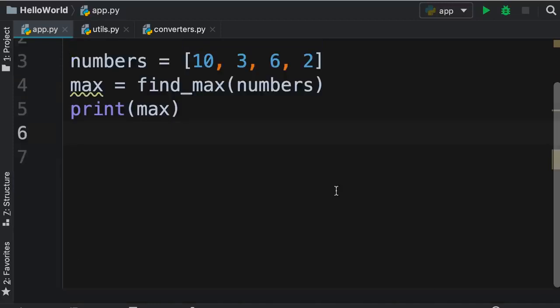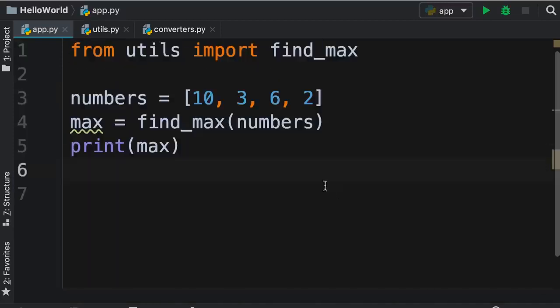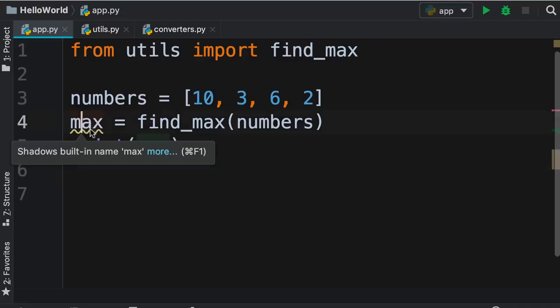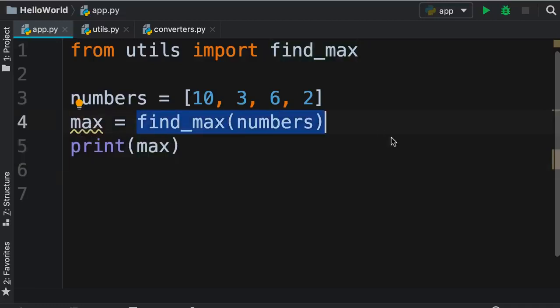Beautiful. Now, one last thing before we finish this tutorial. Here we have this little warning under max. And the tooltip says shadows built-in name max. The reason we see this is because in Python, we actually have a function called max, and it does the exact same job as our findMax function. So this is actually built into Python. But I asked you to do it as an exercise because it's a great exercise for beginners.